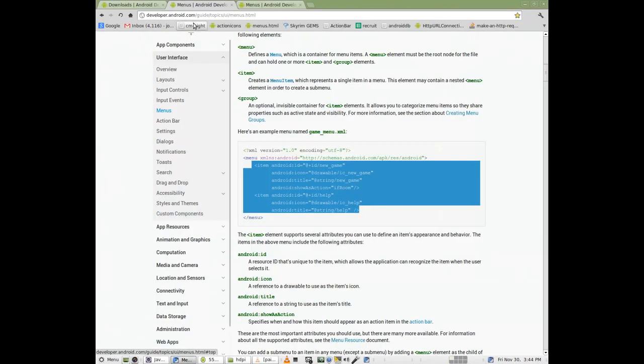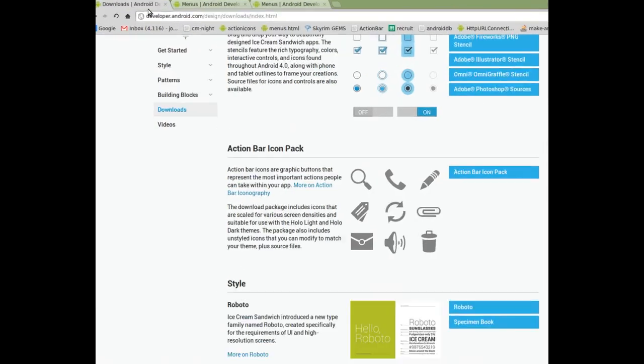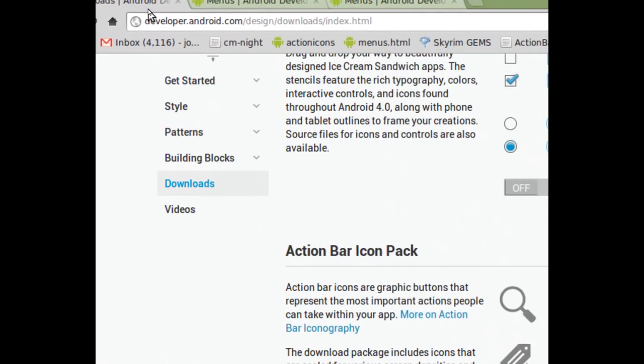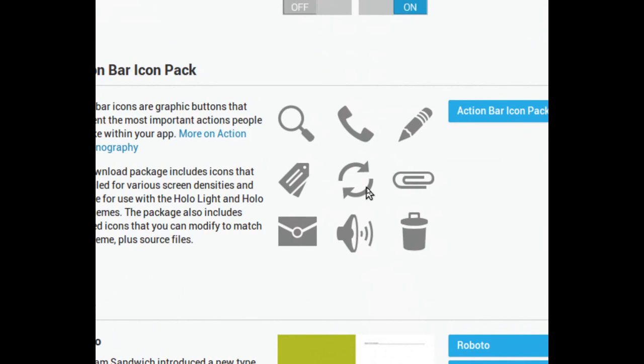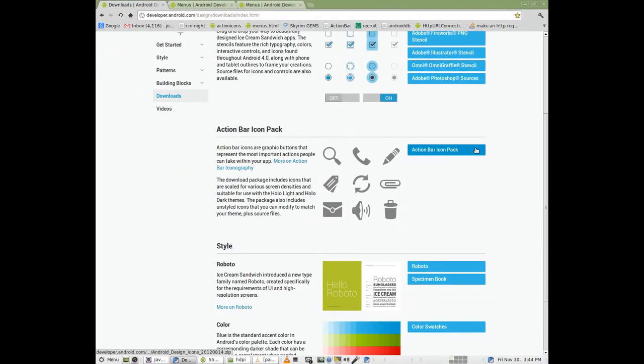A good resource for this is developer.android.com/design/downloads/index.html. The action bar pack has standard, consistent icons that work well in an Android action bar and look nice in the context of the Android platform. You can download this action bar icon pack, and these icons have pretty clear purposes. I'm going to use the icons that I use for this. They may not be the best icon for the job, but they work. I'm just going to pick a couple icons from this pack for this demo activity.